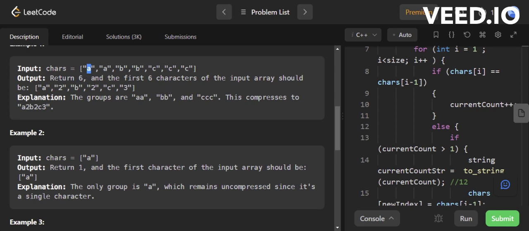As we can see in the first example, we have two A's here. We have converted it into A2. We have two B's here. We have converted it into B2. We have three C's here. We have converted it into C3. So that's what we have to do. We have to count the consecutive elements and convert them into their respective number.